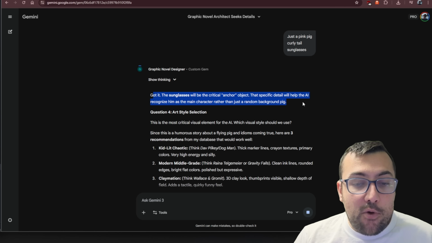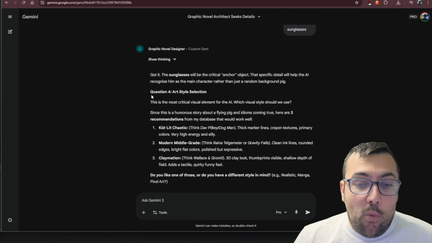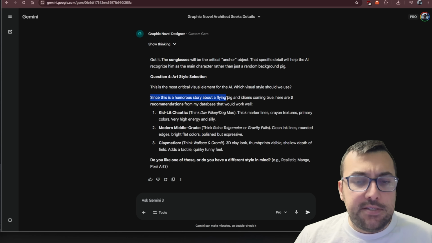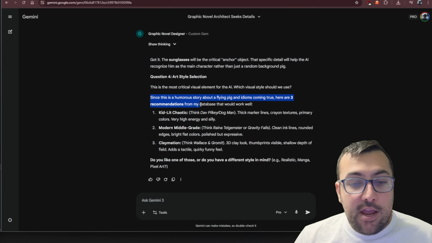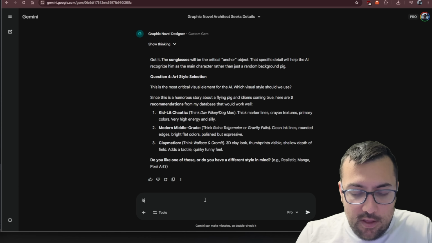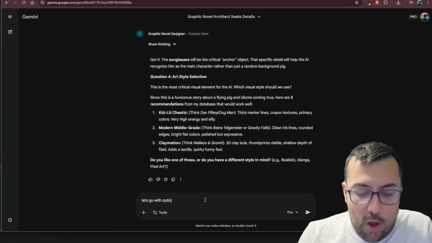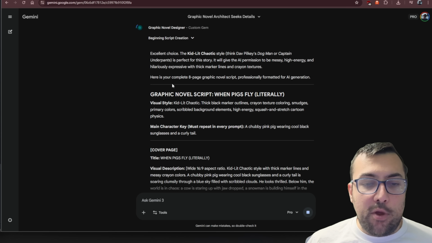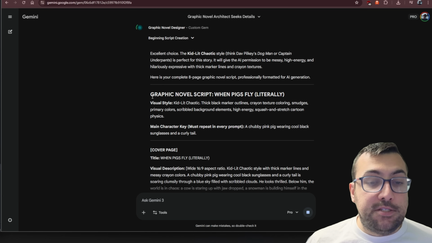Now it's saying, okay, great, we got the sunglasses. All right, what is the art style selection that we want? And because this is a humorous story about a flying pig, here are 3 recommendations from my database that will work well. So I'm gonna actually go with one. Think Dave Pilkey / Dogman. So let's go with option 1. You can see now it's going through, it's coming up with everything we need for our story.